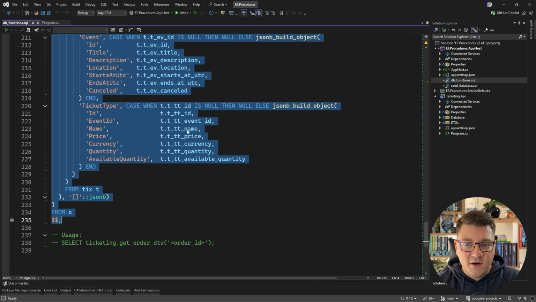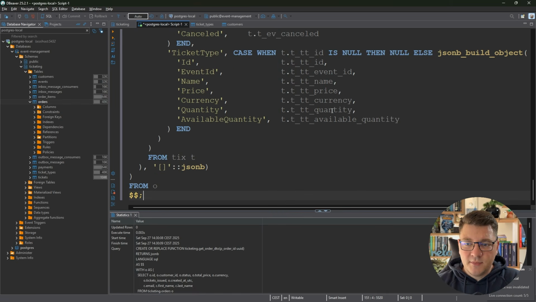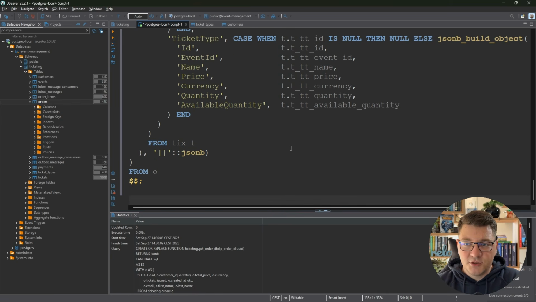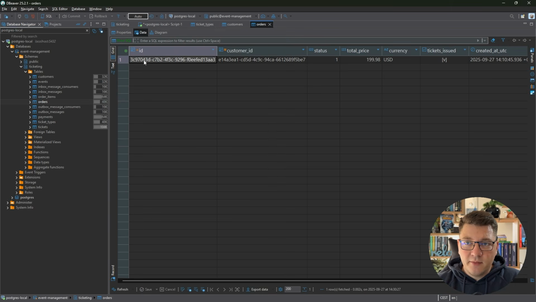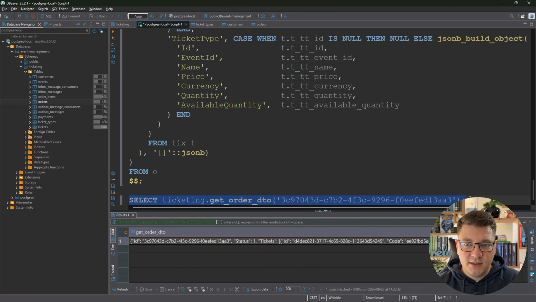I'm going to drop this function into my database. I'll paste the code for this function here. Let's execute this. We have this function defined, and how we call it is we just say select get order DTO, and we specify the order ID. Now, if I take a look at the orders table, I believe I have only one order, so I'm going to specify that order's ID. And if we execute this, we get back some very convoluted and long SQL response.